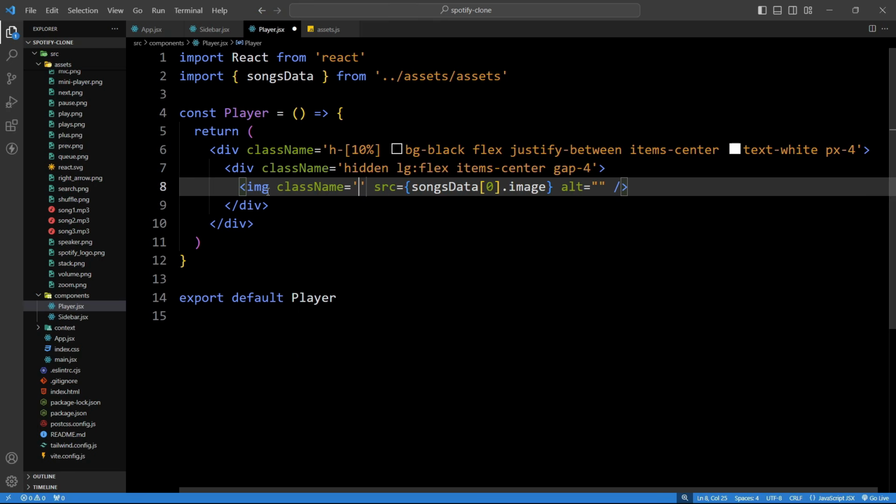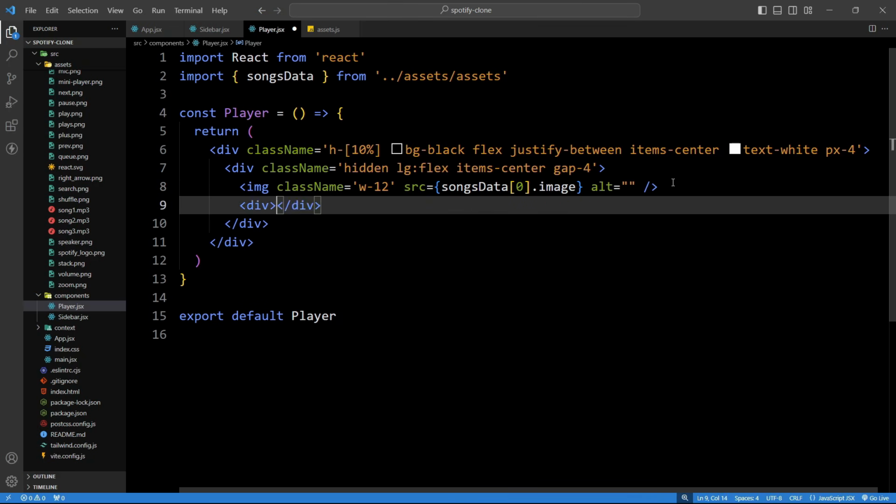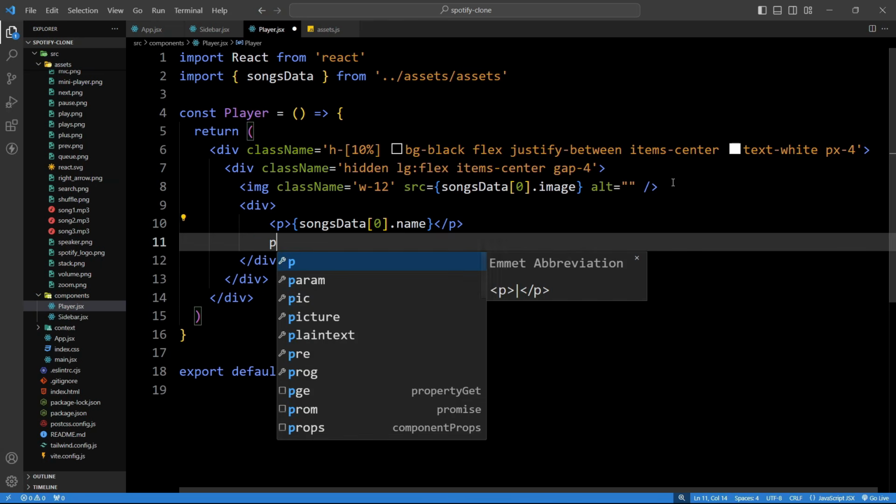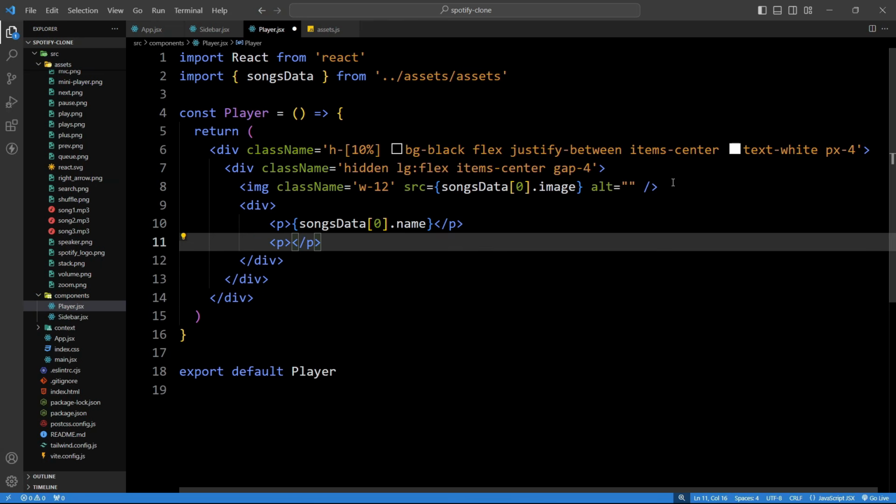Now in this image tag, we will provide the class name property and we will provide the width 12. After this image tag, we will add the div, and in this div, we will add the p tag. So here we will display the song's name. So just add songs data, index 0, dot, then name property. After this p tag, we will add one more p tag. Here we will display the song's description. So just add songs data, 0, dot, description.